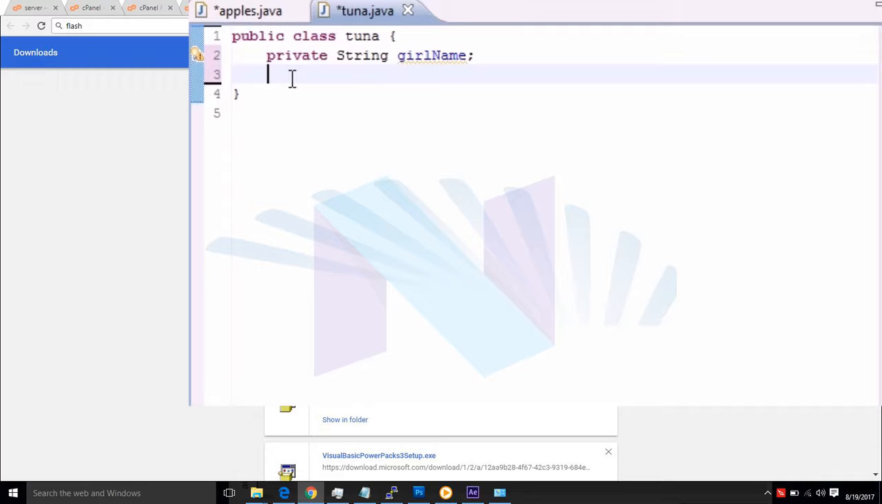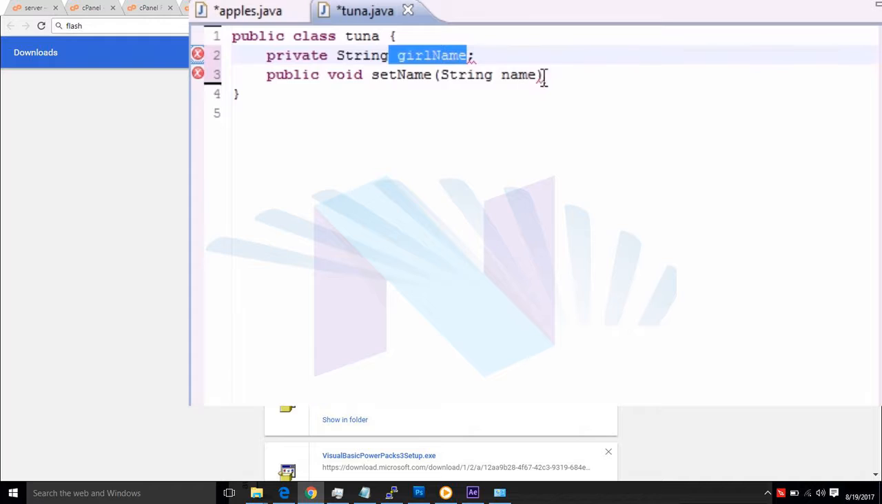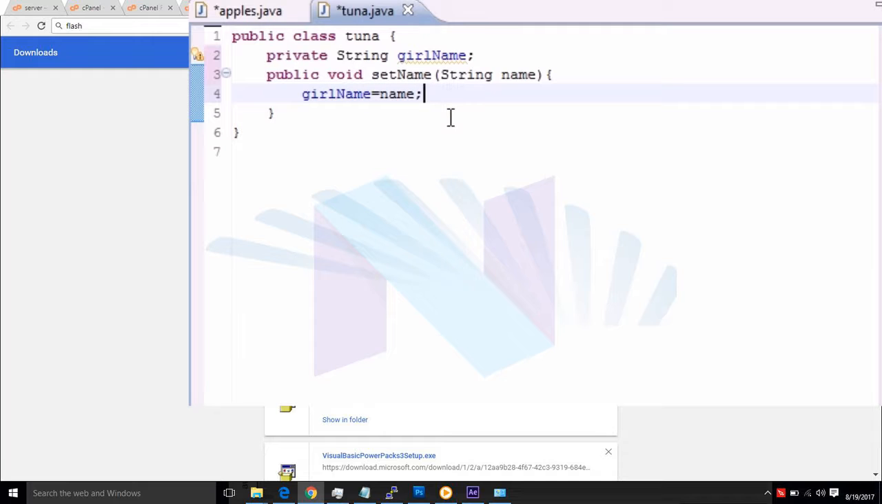So let's go ahead and make some methods. The first method I want to make is public void set name. What this is going to do is set the name of whatever we put into it into the variable girl name. So of course we need a parameter string name. So now we have two variables, name and girl name. Let's add some instruction for this method. We're going to put girl name is equal to name. And that's all we need for this method.